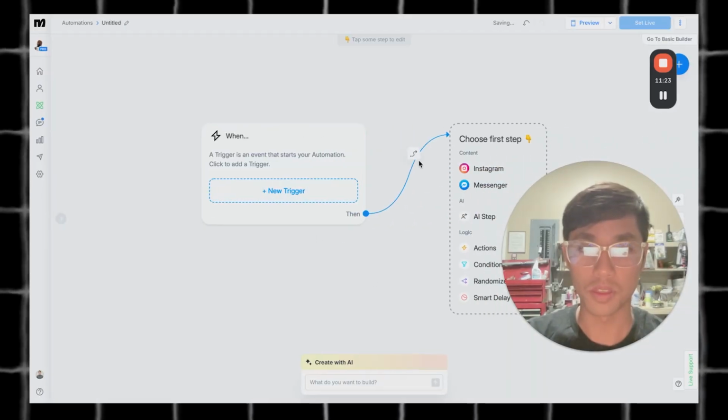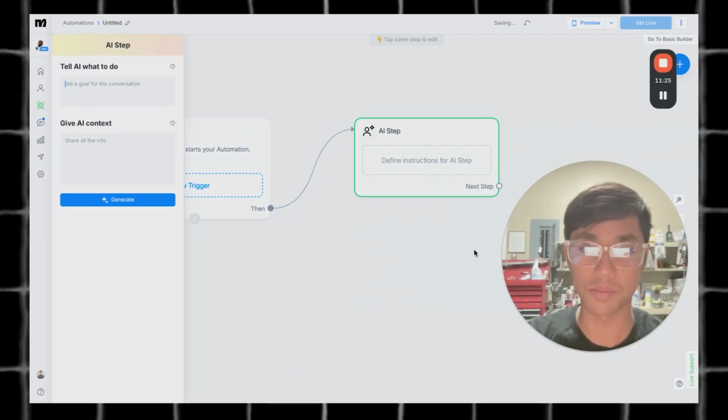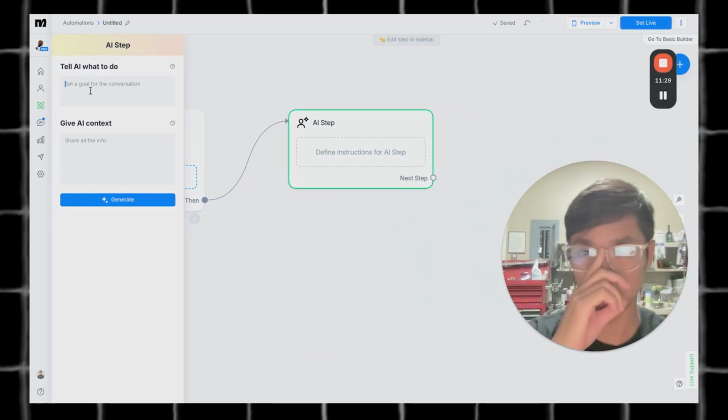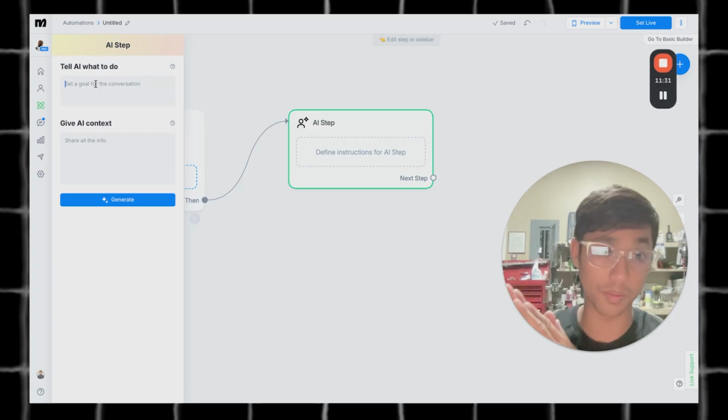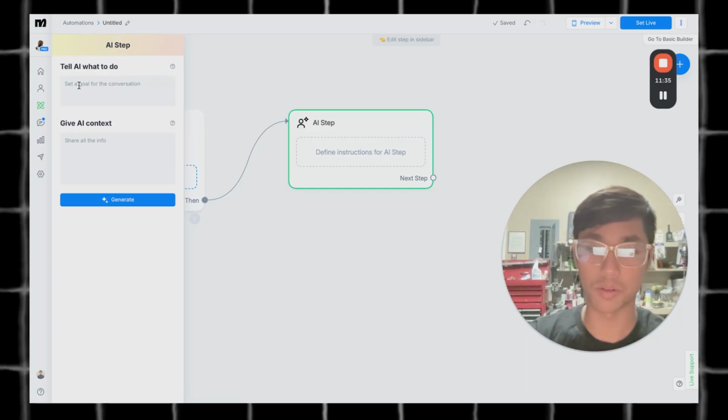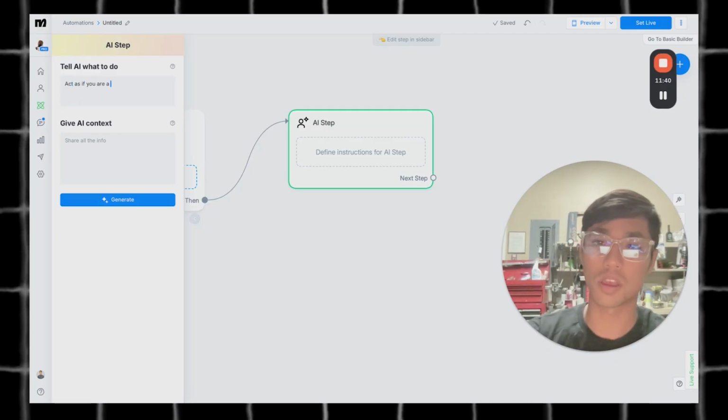Okay. And then we're gonna go to AI step, right? And so the initial prompt is just basically some general context, right? So what we're gonna be setting up here is an AI appointment setter. And so we're going to go here, tell AI what to do. So we're gonna say, "Act as if you are a world-class appointment setter."